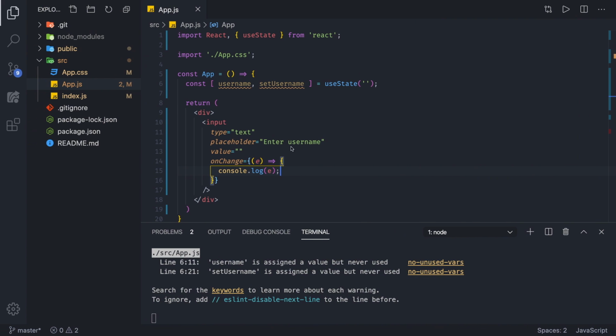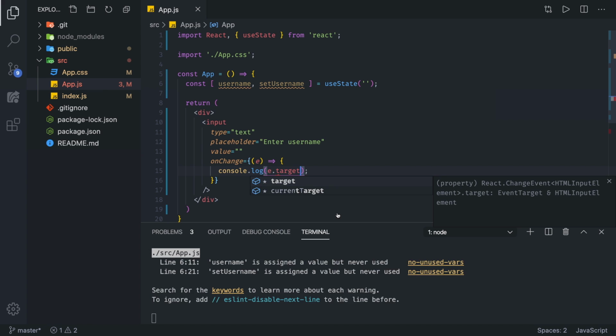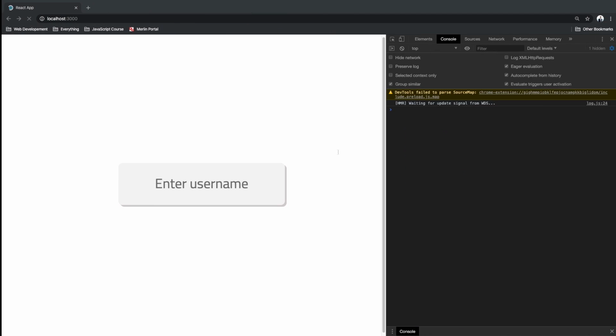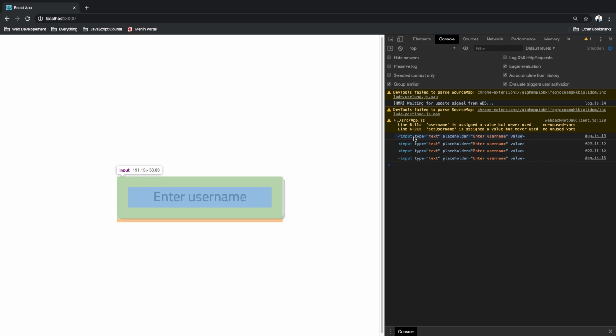The only thing that we're going to need is going to be target. So event.target. Let's see what do we get back from that. Okay, now if we type test, we get this input. You can see if you hover over it, it highlights it. So we get the input.